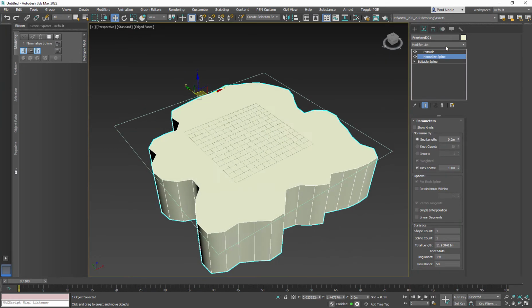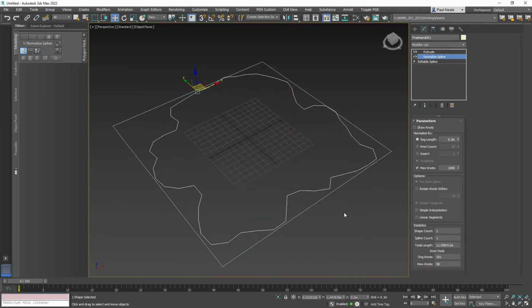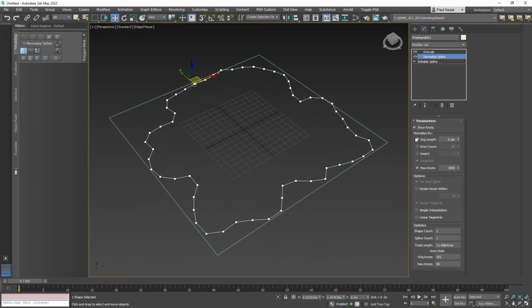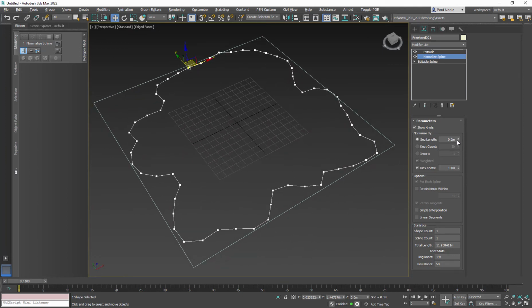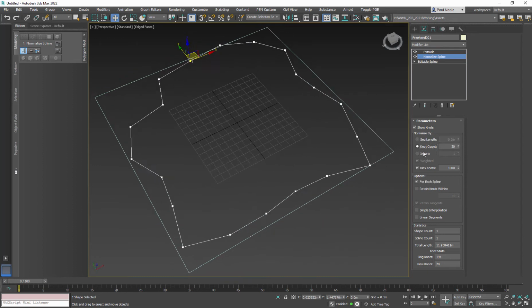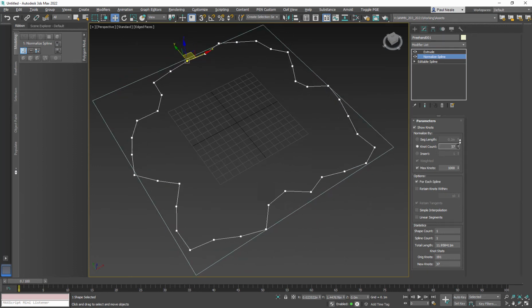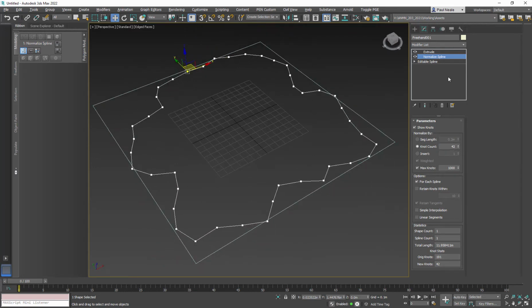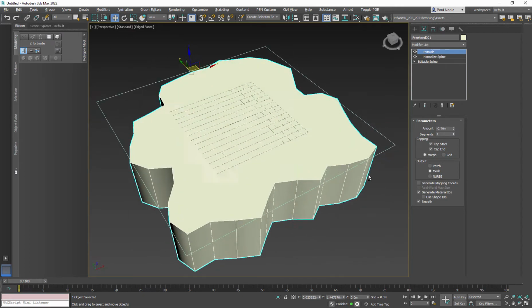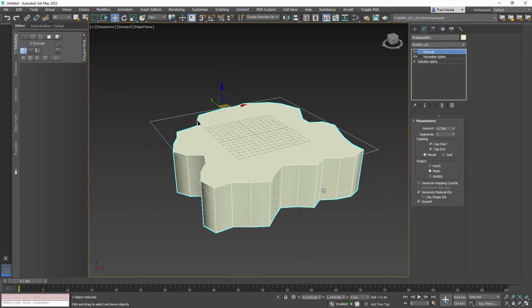So what normalized spline does, if we turn off show end result here and we say show knots, you'll see that what it's doing is saying segment length between them. So it's actually rebuilding the spline with a different amount of knots. I'm going to say knot count, and I can pick and choose how many I want along there because we don't want that many, right? And then, of course, we've got this now. So that's looking pretty good.